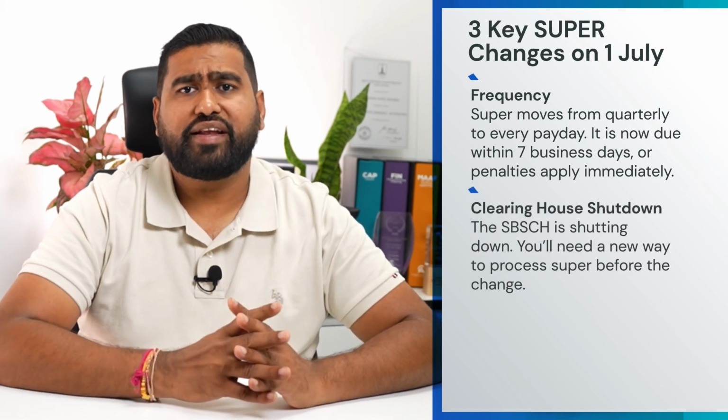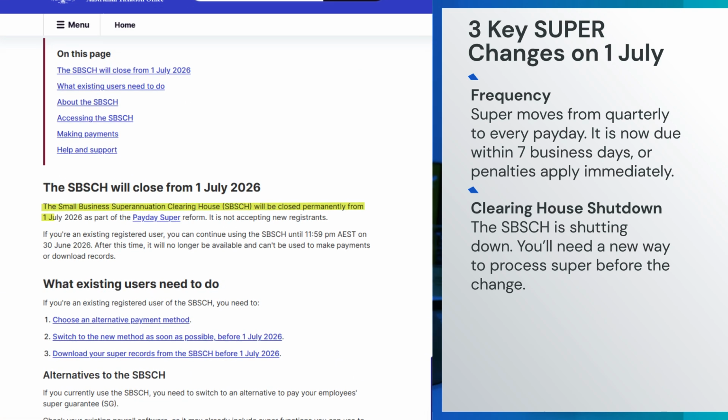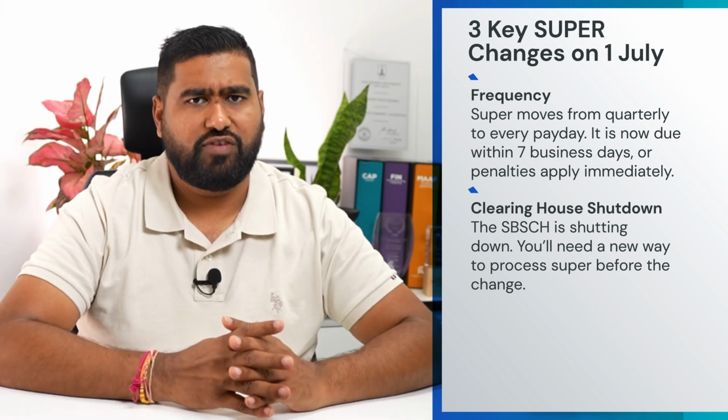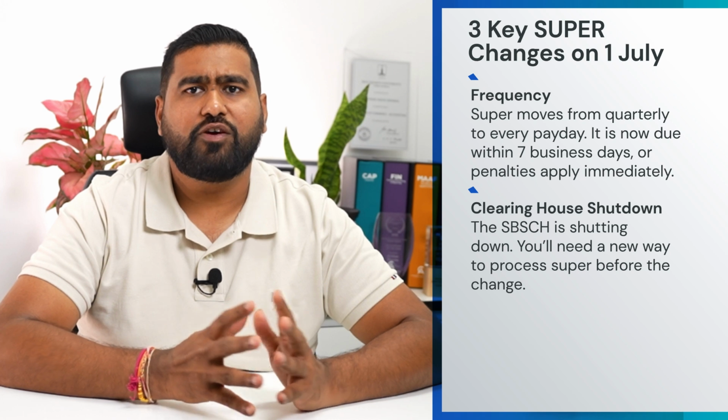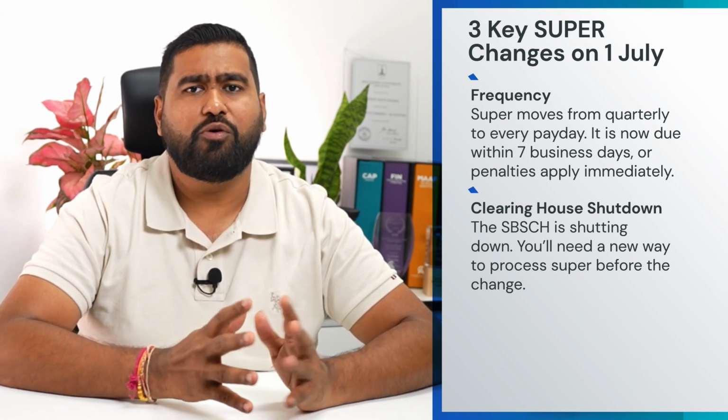Second, and this is the one that catches people off guard, the small business super clearinghouse shuts down on 1st July 2026. The free ATO tool that a lot of small businesses use to process super, gone. If that's what you have been using, you need a replacement configured before the changeover. Your super fund or your payroll software will have an option, but you need to set it up. It won't happen on its own.